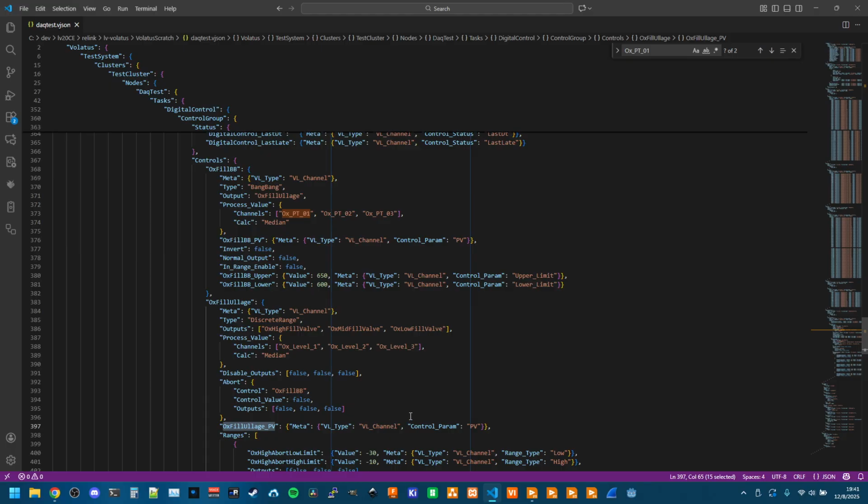We can't repeat channel names. There's a bunch of other options for changing the behavior of bang bang. I won't get into all of them. And then the upper and lower control range parameters are also channels. I have to do the same meta value lookup, because these names always need to be unique.